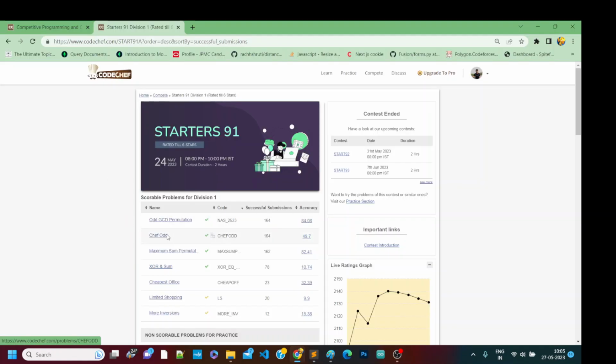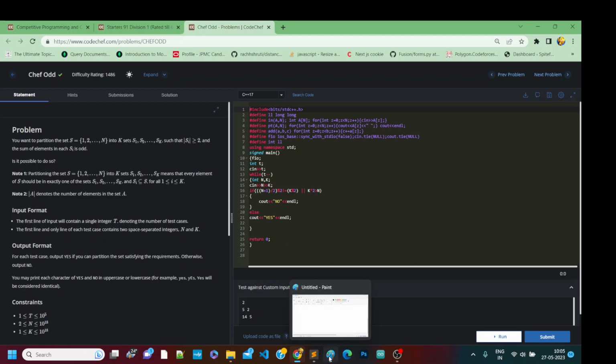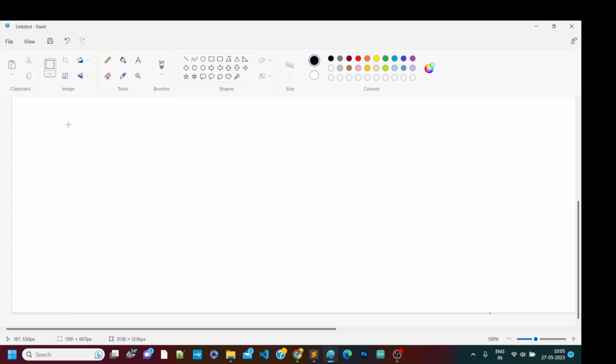Let's move to problem 2, which is Chef Odd. So we are given a set from 1 to n, and we have to divide it into k sets such that each set has a sum that is odd. So if you look carefully, we have n numbers 1, 2, 3 till n, and we have to divide this in k sets.